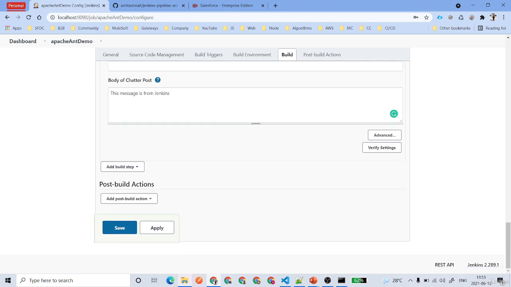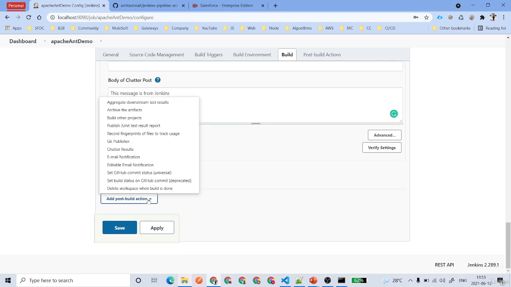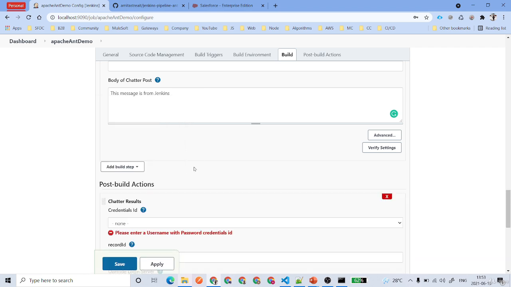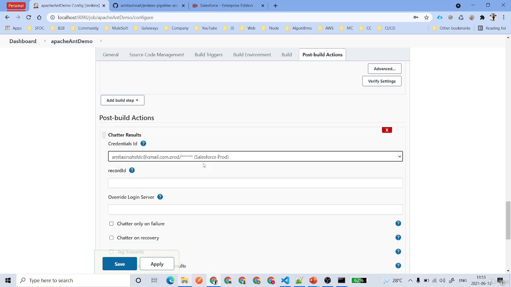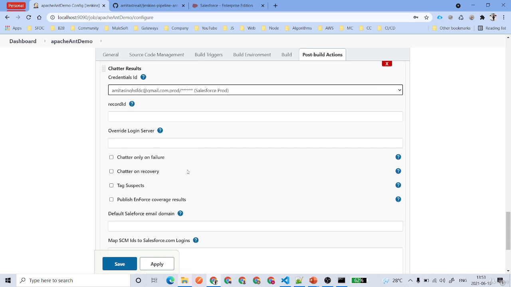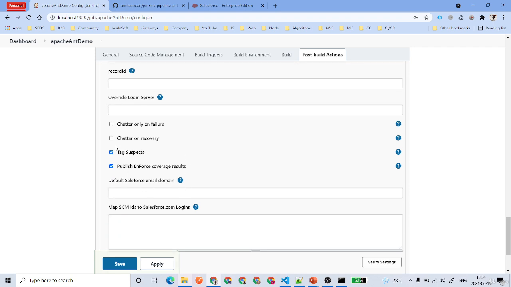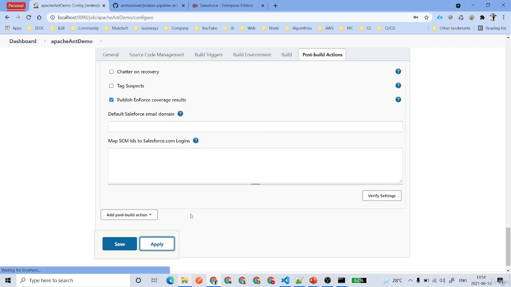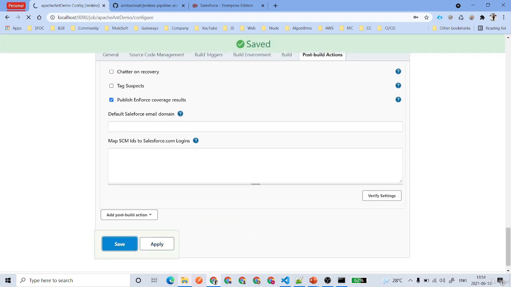Okay, then we have post build actions. If you see here, what is going to happen after the build happens, we can say we want chatter results. Again, this is the same thing coming from chatter notifier. When you want to send chatter only on failure, or on recovery, or you can say tag suspects, or publish Enforce coverage results. So whatever you want to have, you can select those. Okay, so I'm just going to select this, click on apply, and then click on save.